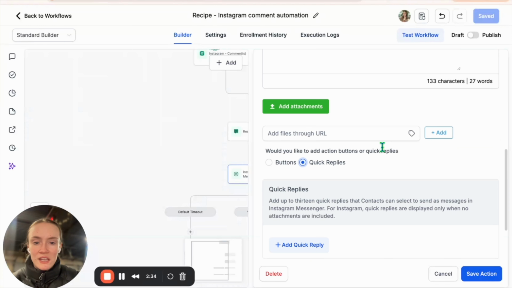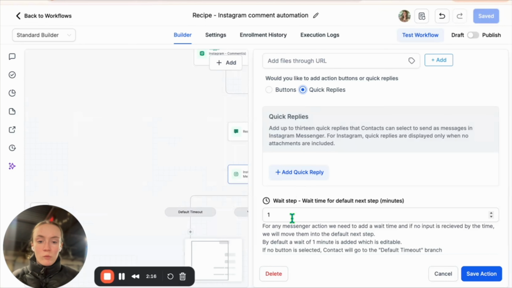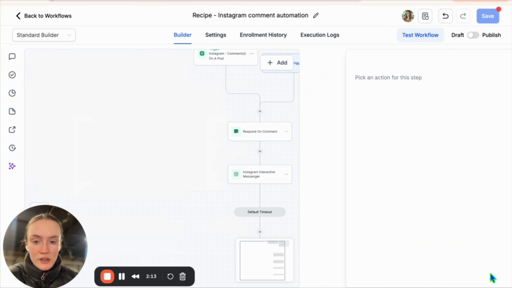So I don't want either of those. Doesn't make any sense. If you want to add pictures, you can do that. I have heard though with Facebook Messenger, it doesn't work. So keep that in mind. And my wait step is going to be 1 minute. Then we're going to hit save.